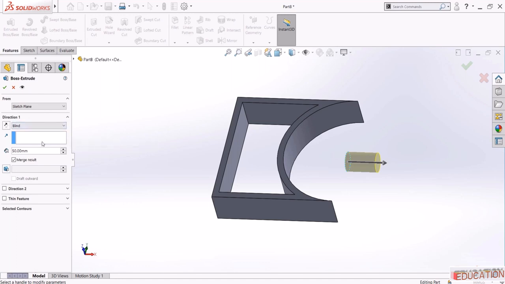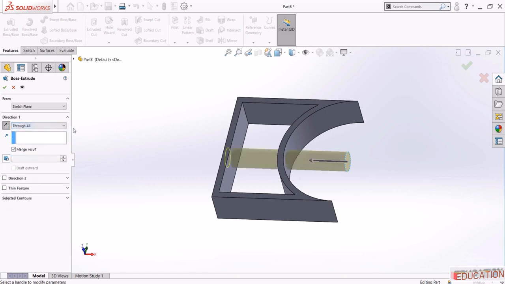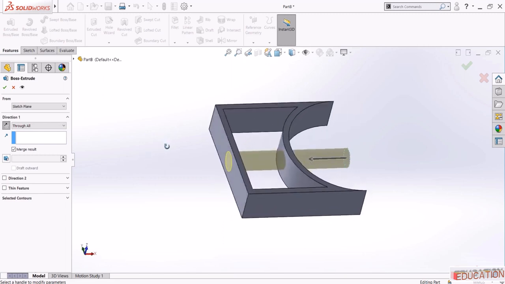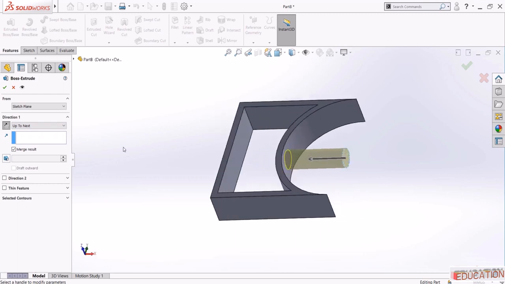First of all, reverse the direction, and here instead of a blind we have through all, and this will extrude this circle up to the last face you have in your drawing. As you can see, it goes up to here. Now if you select up to next, it will take it up to the first face it faces, which is this one.